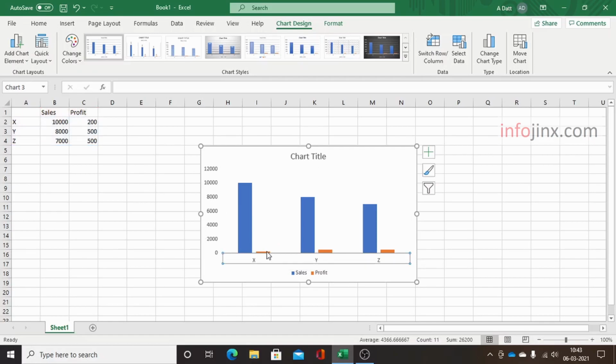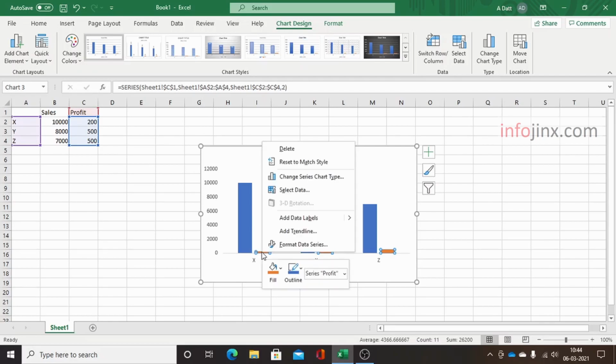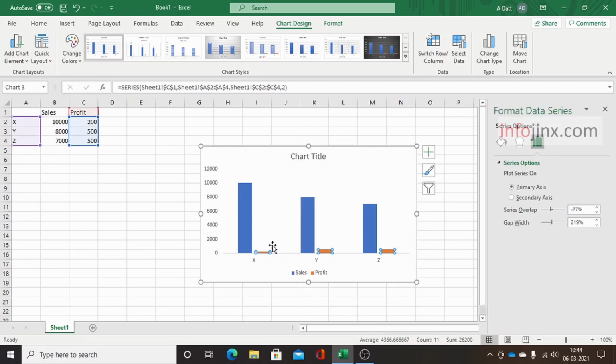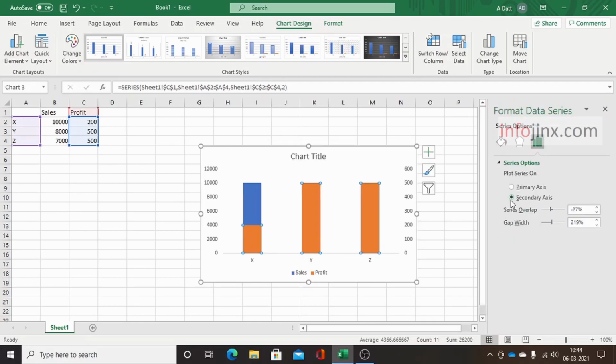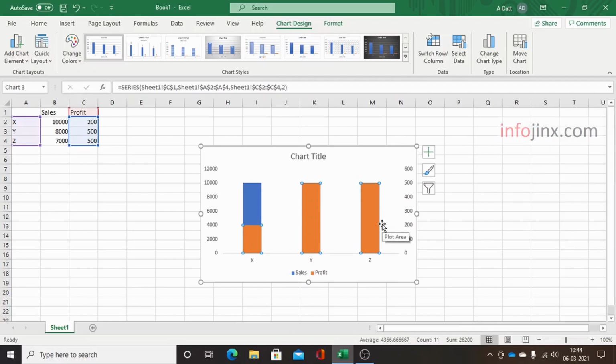Now to shift the data onto secondary axis, we will need to select the data series of profit. And right click, format data series and select the secondary axis. Now since the profit has now shifted to secondary axis, both are overlapping now.